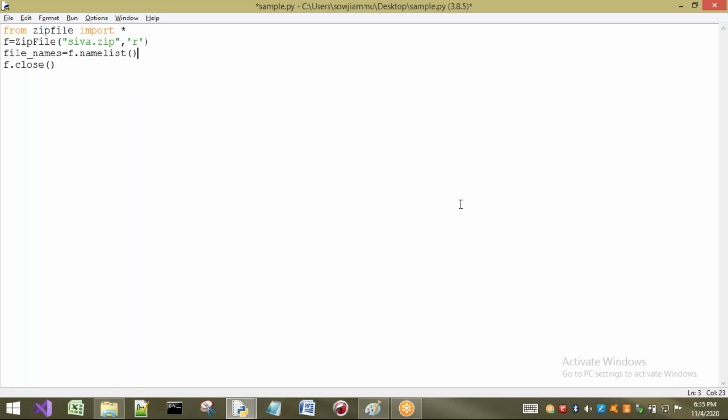Namelist is nothing but what? f is pointing to shiva.zip. In this shiva.zip, we have 3 files. That means in f, 3 files are there. Whatever names there are inside the shiva.zip, they are going to be stored in this file_names. Because I am asking for the namelist of f, that means the namelist of shiva.zip, all the names of those files are going to be listed using this method, and stored in file_names.